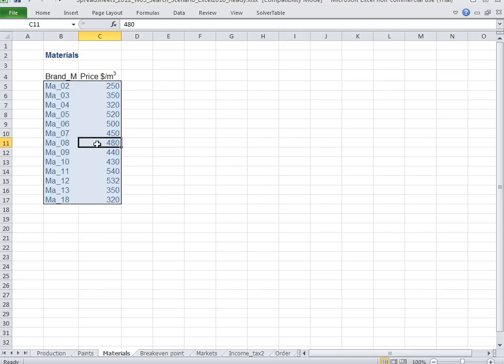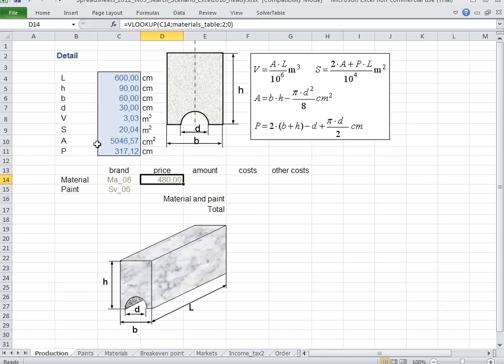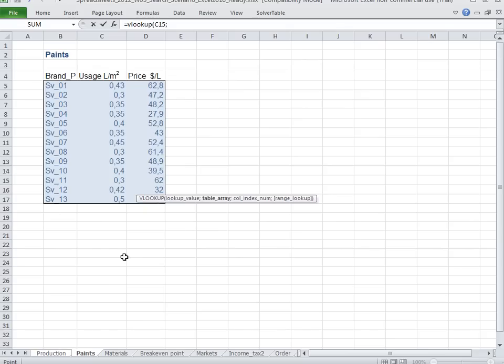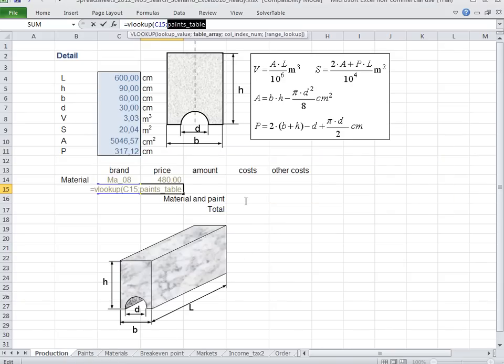Let's write another VLOOKUP. We need one for paints as well. So equals VLOOKUP, parenthesis begin, and we're looking up the paint SV06. So that's the thing. Semicolon. Now comes the table name. So we can, for instance, go to the other paints table even and select it like this. And here you see, up here it's written VLOOKUP C15 paints table. So it's on the paints table now.